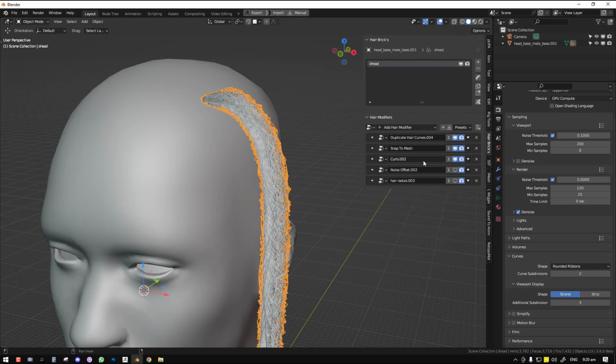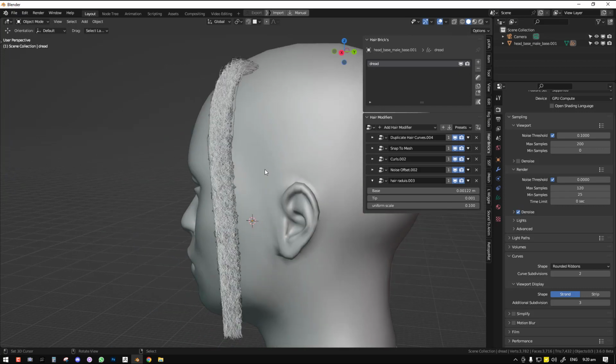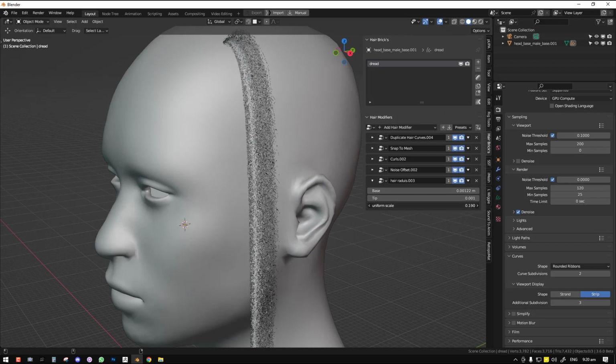We also added noise offset to break the evenness of the effect. And this is the hair reduce node to control how it's going to be scaled in the render tab. So we can preview to see how that looks. So it looks like we need to increase that.